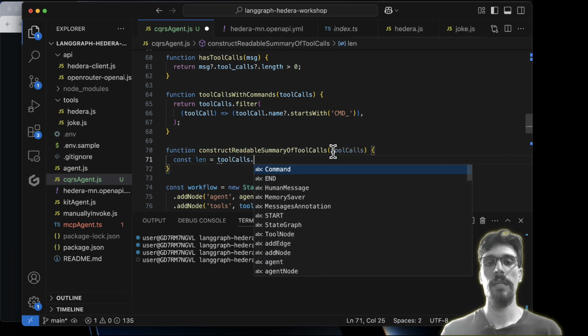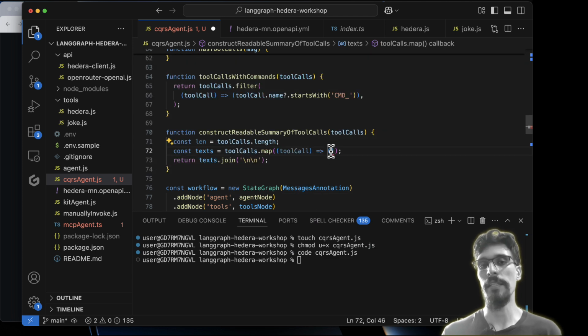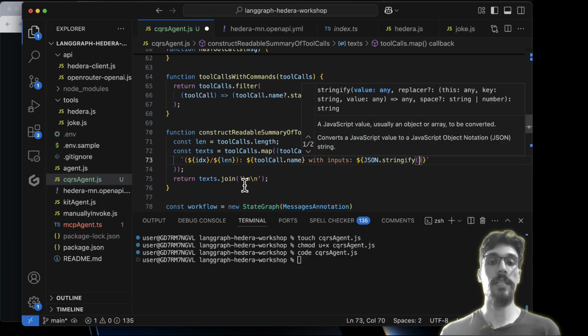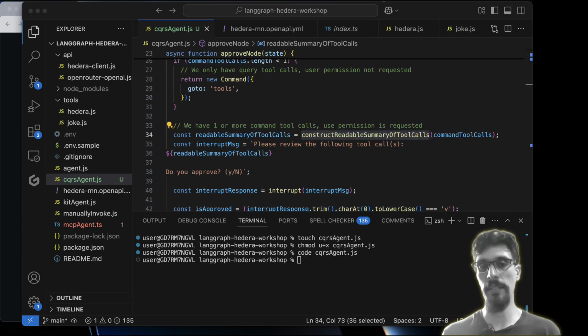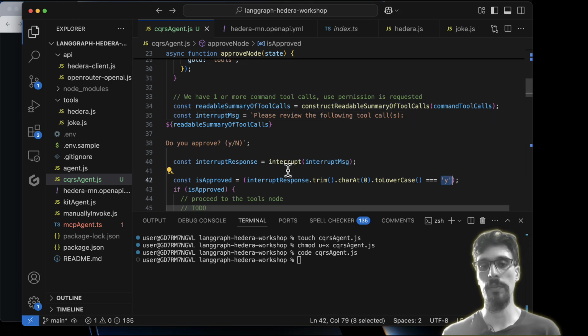All right. Let's implement a simple utility function that can take in a list of tool calls and return a readable summary of them. This will be used to prompt the user whether they wish to proceed, and it expects a yes or no reply.